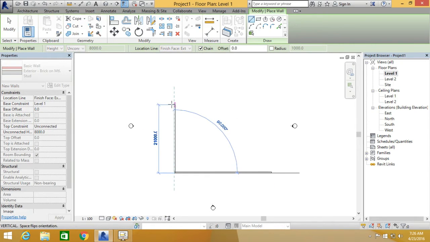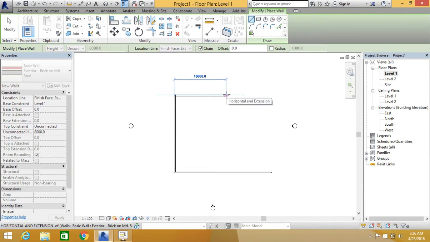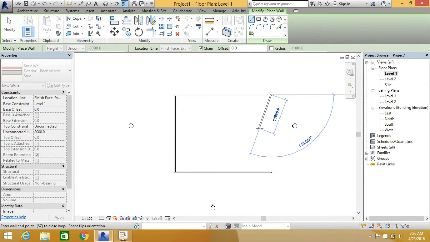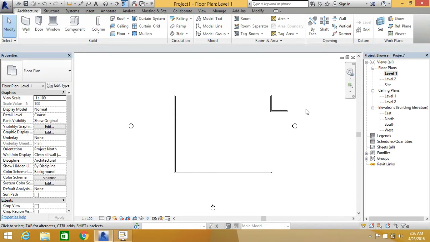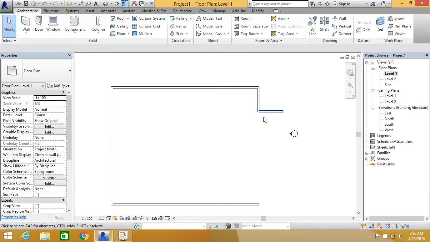Enter. Take this way 24,000. Enter, and take this way again 30,000. Enter. Then 4,800. Enter. Again this way 4,800. Enter. To escape from the wall command, you press Escape twice. Now I created the wall over here.